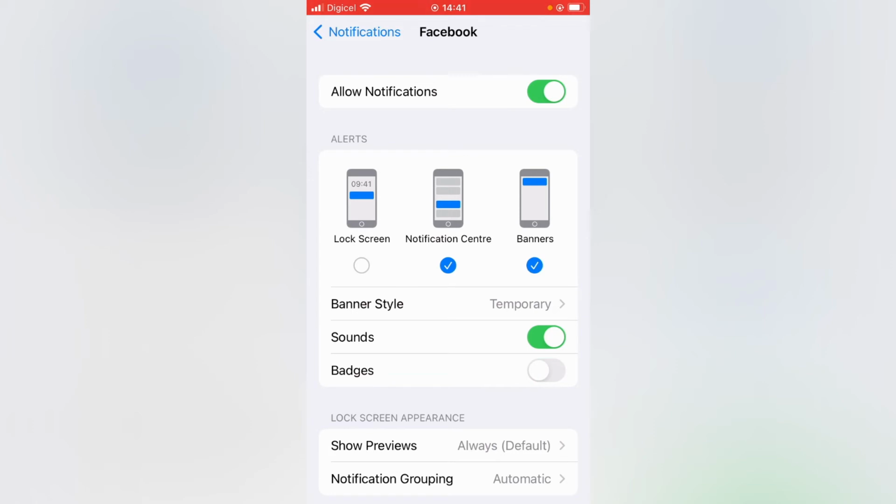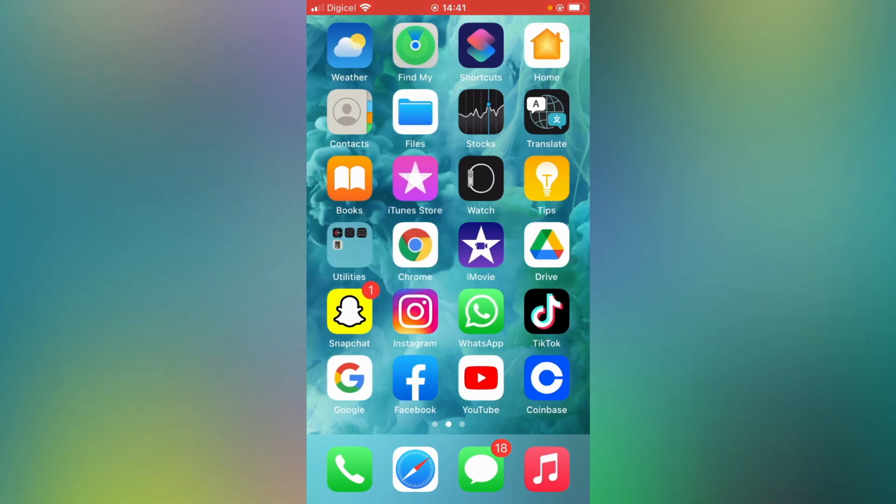After you have turned it off for the particular app, you'll close out. And if I go back and look at Facebook, you can see that the numbers are gone.